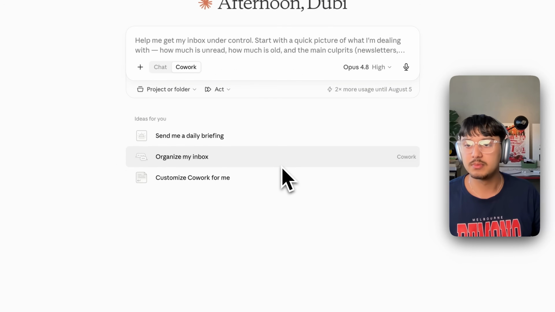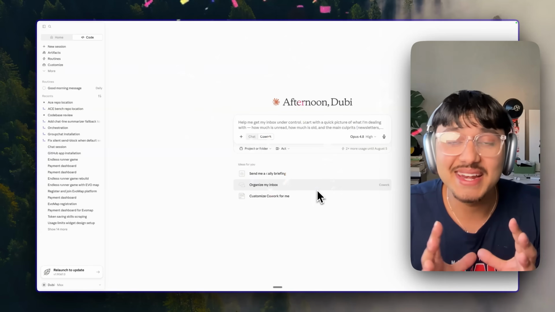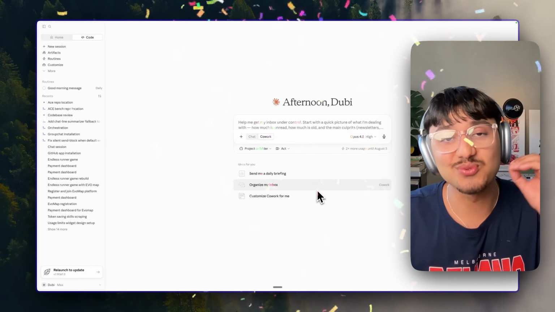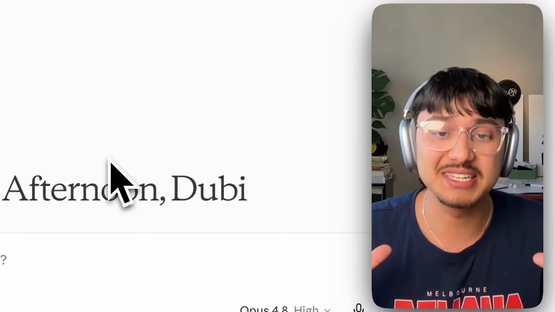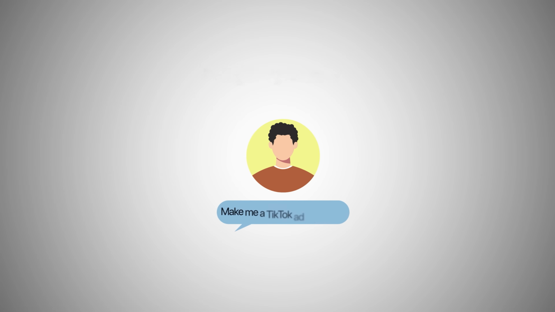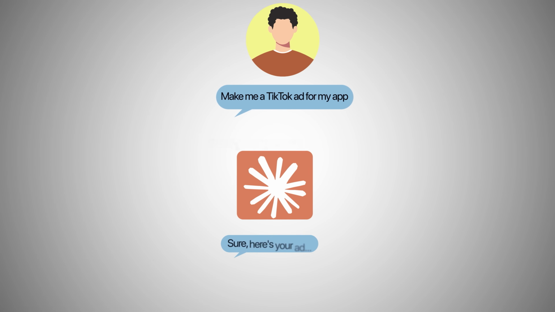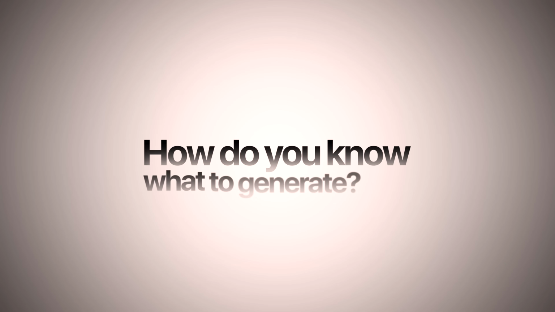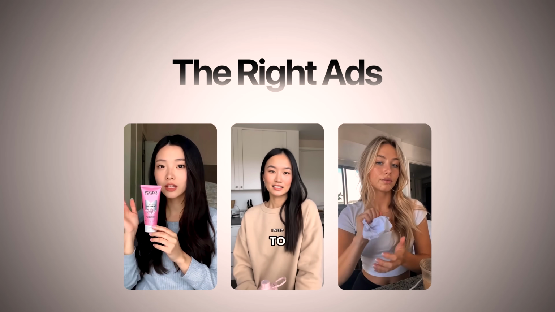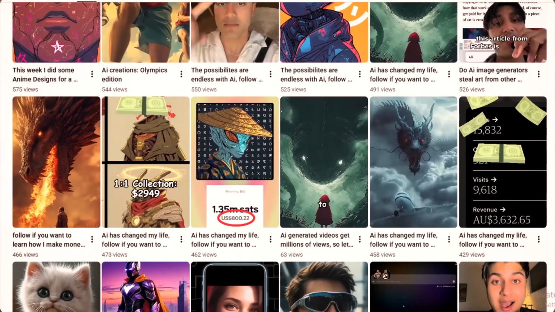And boom, you officially can generate AI UGC videos directly inside of Claude. This is a huge unlock because now with the power of natural language, you can generate content for your apps. One of the biggest problems is how do you know what to generate? How do I generate the right ads? Because I'm sure you've seen, even with my own content, some do really well, but there's some that are stinkers.